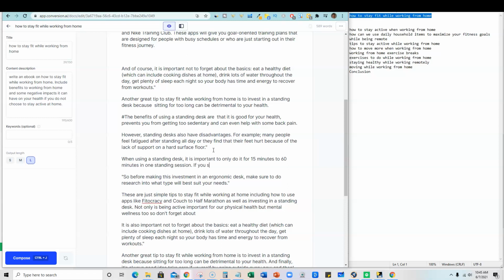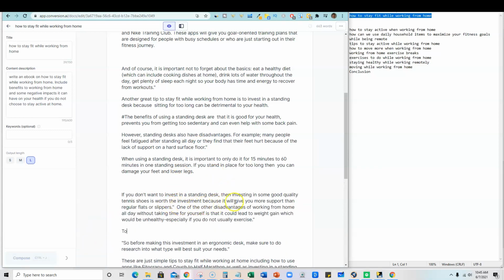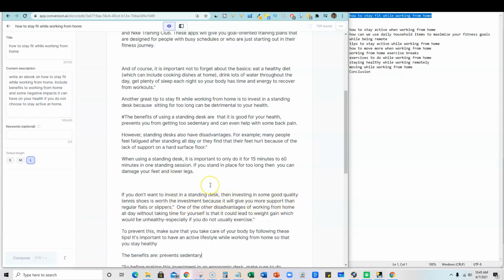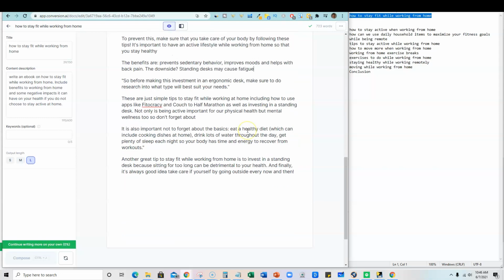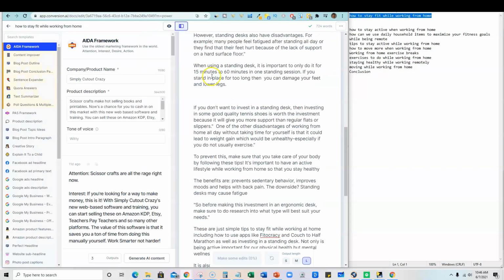If you stand in place for too long, then, and we'll go ahead and write some more, you can damage your feet and lower legs if you don't want to invest in a standing desk. So it just keeps going off and writing. It can just continue to write content, right? So then we can come through here. And another thing we can do is come over here, and how to stay fit while working at home, I'll take the main topic, right? That's kind of like our intro, and I'll open up this other box here.